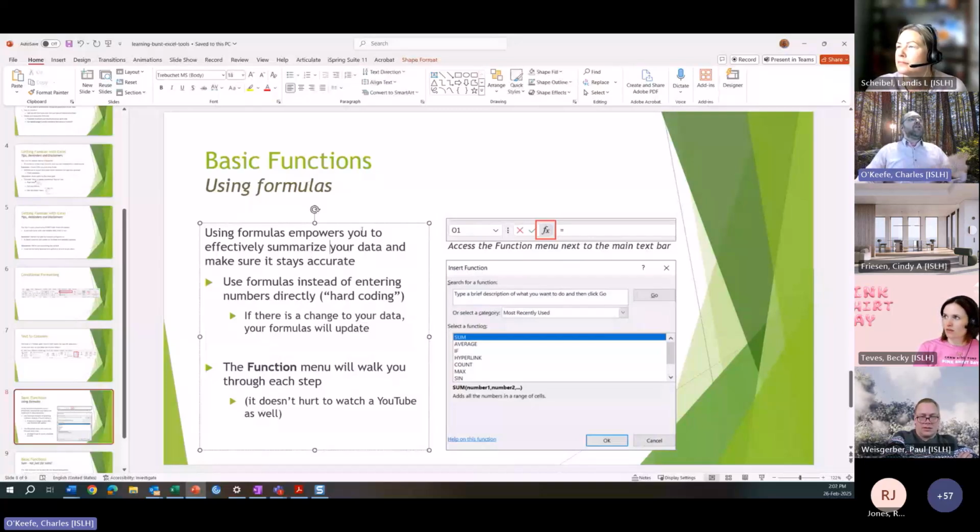So with a function, what this is doing is it's basically reading the data, and you can say, I want to add these numbers together. I want to take an average of these numbers, or something along those lines. And using functions will always be a better way to summarize your data than by doing hard coding.